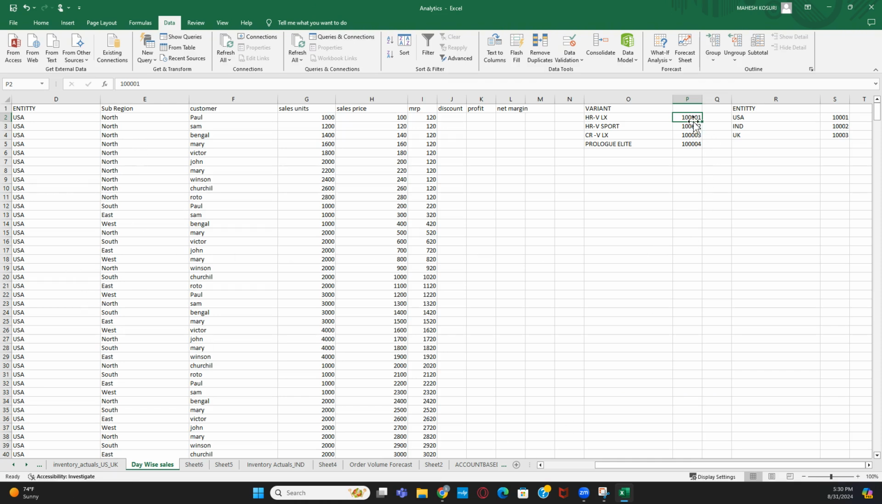this numeric value is, which variant it belongs to, which entity this 10001 belongs to, right? We cannot say by looking at this one, because if we look at the text, you can understand, okay, this is the variant. This is the HRV sport, this is the CRVLX, this is the Prolog Elite, like that you can understand. But if you look at the number, you cannot understand which variant it is.